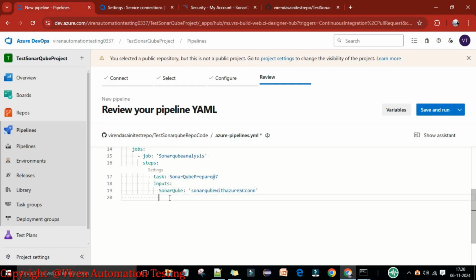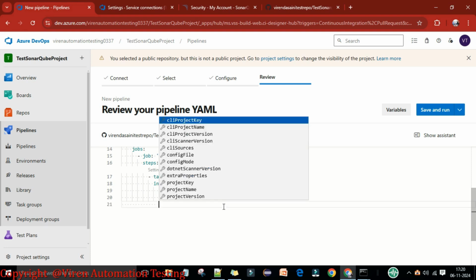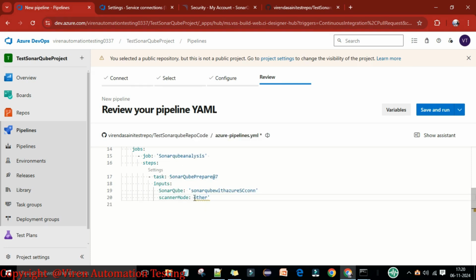Now what will be the second input? Here the second input is the scanner mode. We need to provide the scanner mode, how we are going to scan. There are CLI, .NET or other. You can choose as of now the other. Now enter. Cover the input in single quotes. So you have covered it in single quotes.